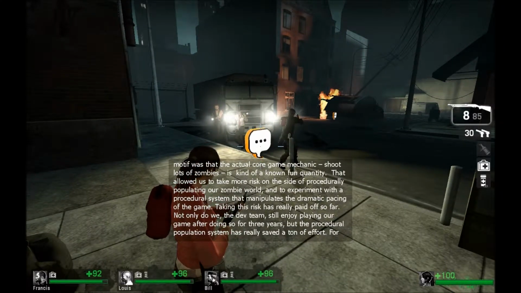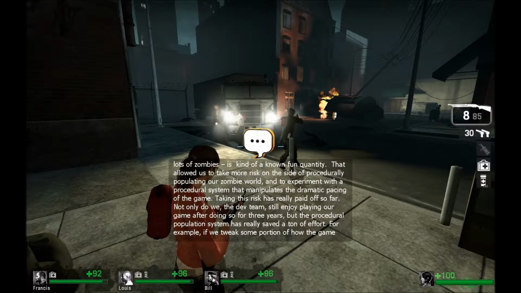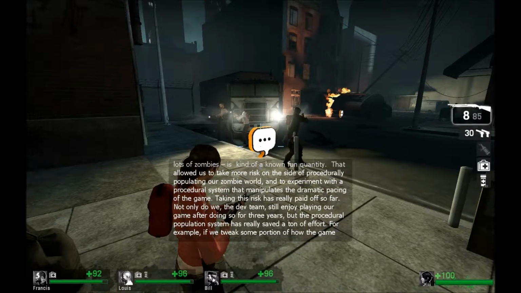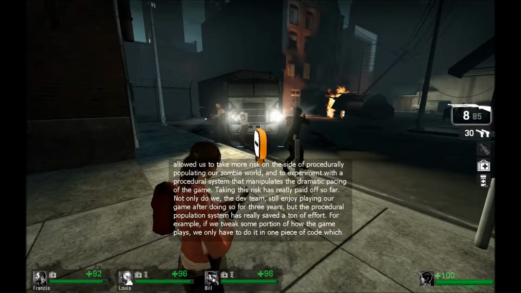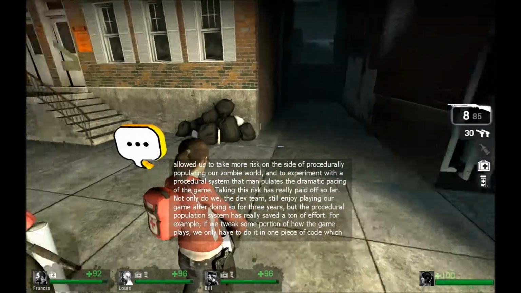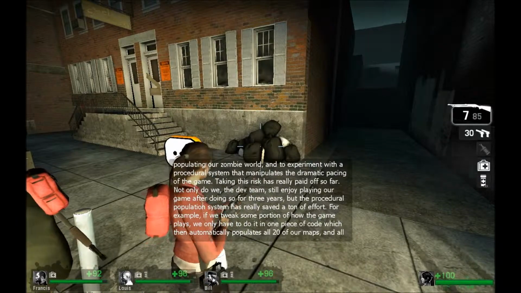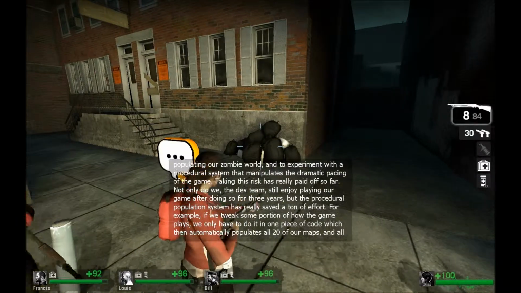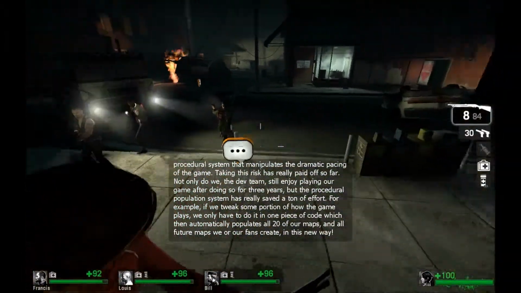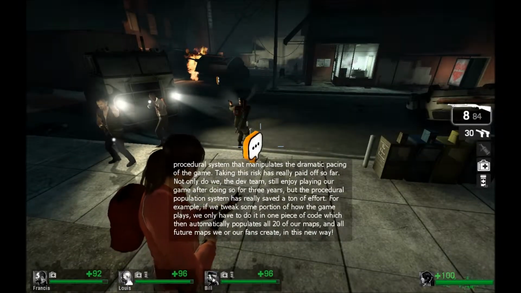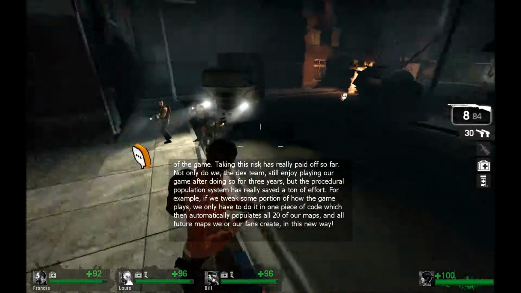Not only do we, the dev team, still enjoy playing our game after doing so for 3 years, but the procedural population system has really saved a ton of effort. For example, if we tweak some portion of how the game plays, we only have to do it in one piece of code, which then automatically populates all 20 of our maps and all future maps we or our fans create in this new way.